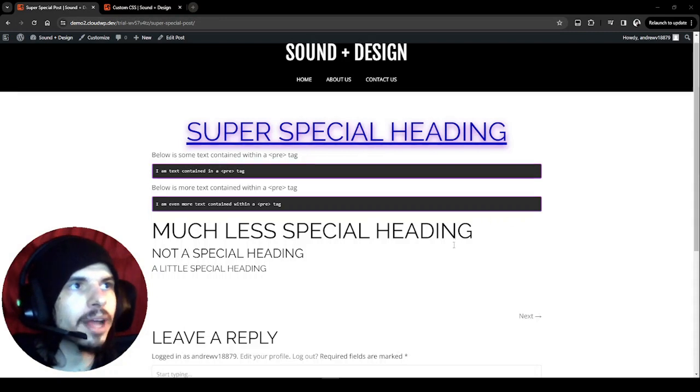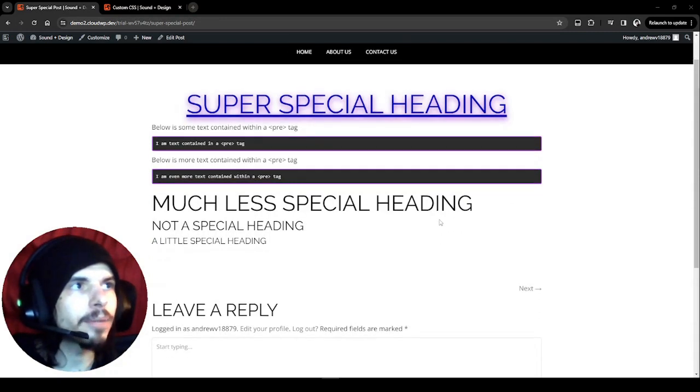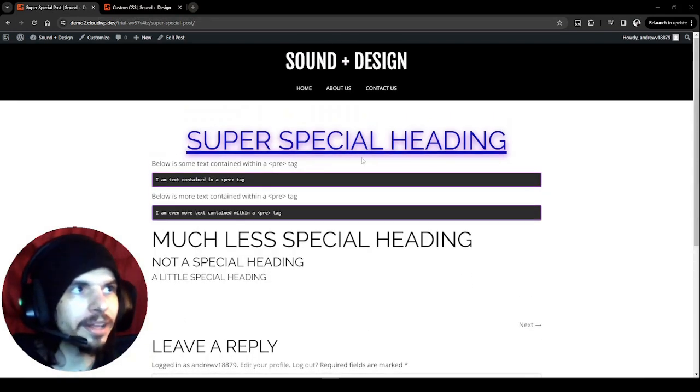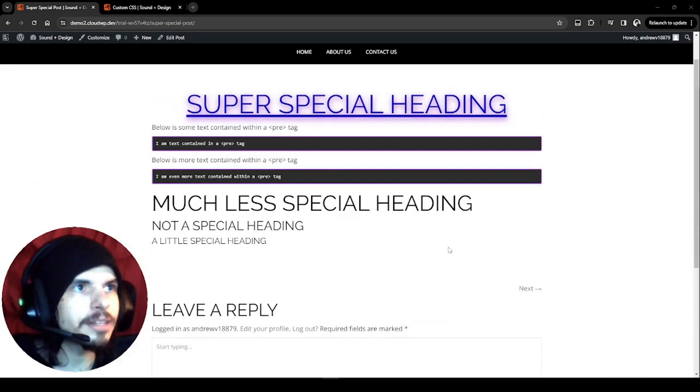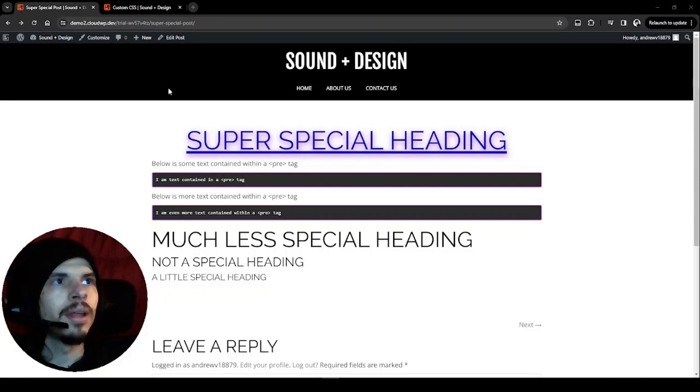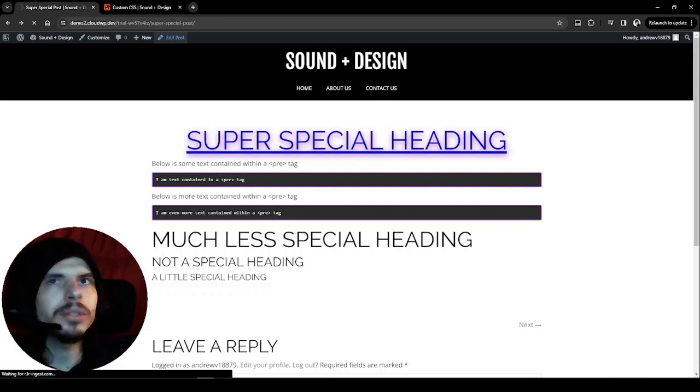So on this post, I have these 3 headings at the bottom, and I'm going to make 2 of these headings special. I'm sure you can guess which ones. But I don't want to make them super special, like our heading at the top, so I'm going to give them the less special heading class. Now that we know what our objectives are, I'm going to go ahead and go back to edit the post.